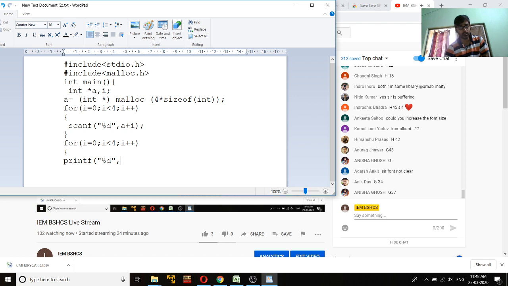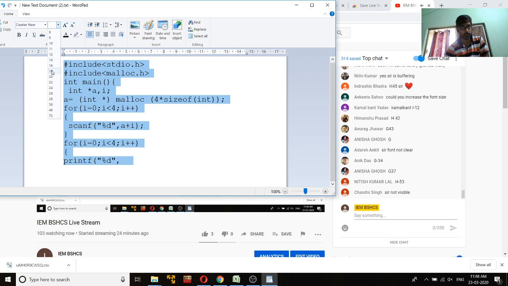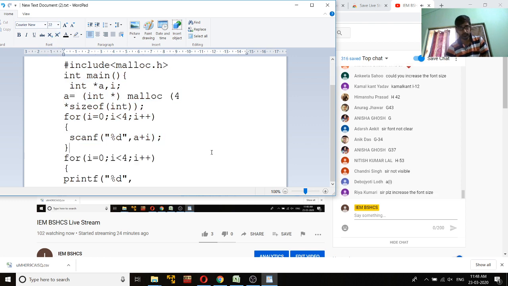Okay, trying to increase the font. Font is not clear, someone is telling me, that's why I'm trying to increase the font, but if we increase the font maybe the alignment will go down, that's why I'm just waiting.